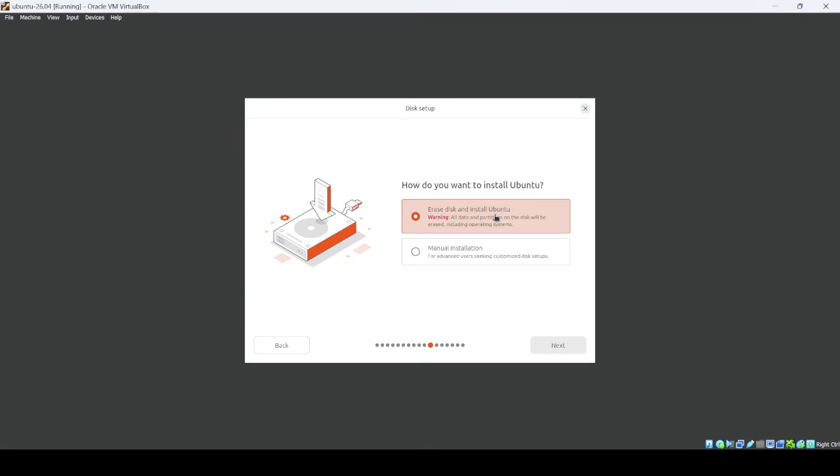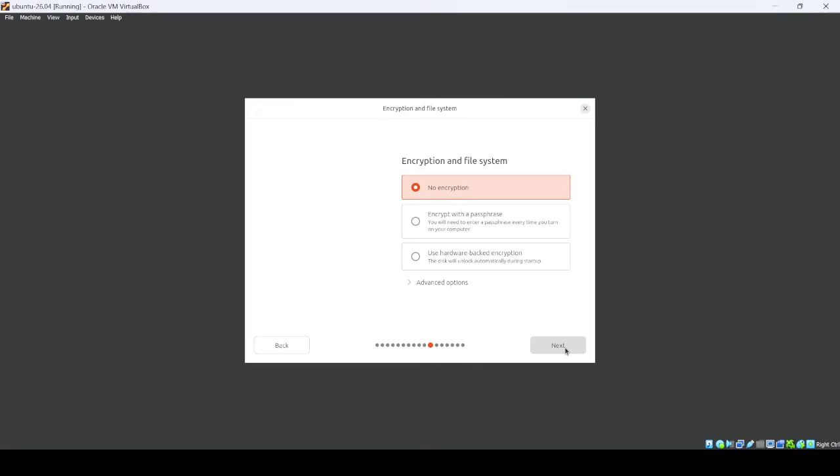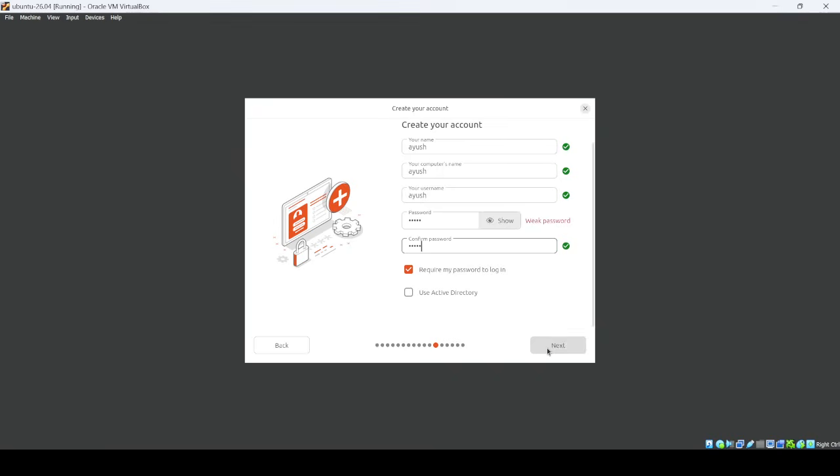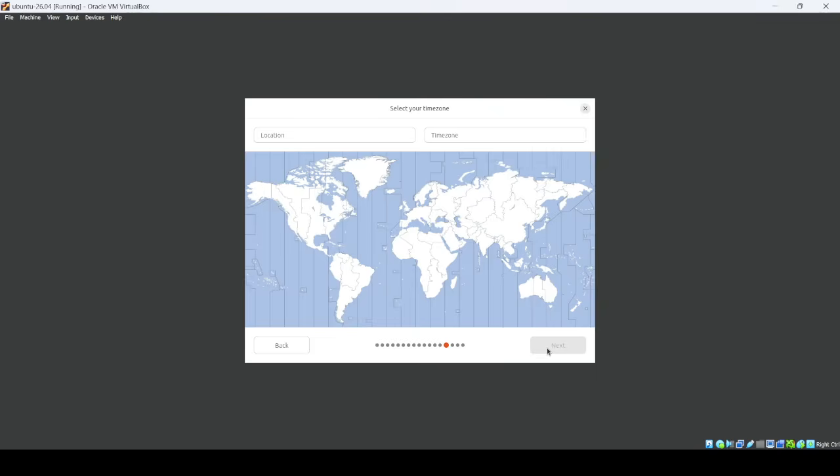You can keep this as it is. It's not going to delete any data. It's completely fine, so I'm keeping all the settings as they are. Here I'm going to give the name, and you can give your password. You require a password to log in. Yes, do Next. You can select your region.